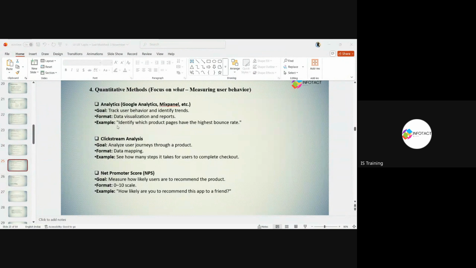Last is the quantitative methods. So it basically focuses on measuring user behavior. The first one is analytics. Analytics means to track the user behavior and identify the trends, like which product pages are being used by the users, or what users basically prefer. So we just analyze all these things.